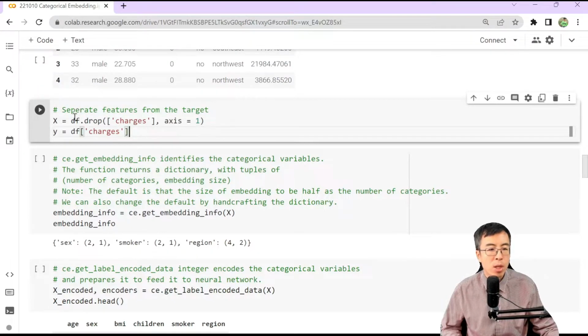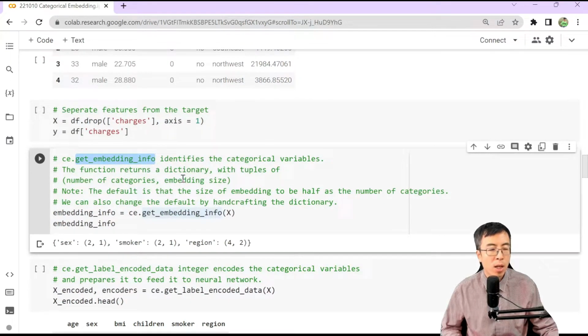We can separate the features from the target using the drop function in Pandas. And then we can use the get_embedding_info function in Categorical Embedder, which identifies the categorical variables. The get_embedding_info function returns a dictionary with tuples of the number of categories and then the embedding size. So the default is that the size of the embedding is half the number of categories if the number of categories is an even number. Otherwise, the size of the embedding would be half of the number of categories plus one if the number of categories is an odd number.